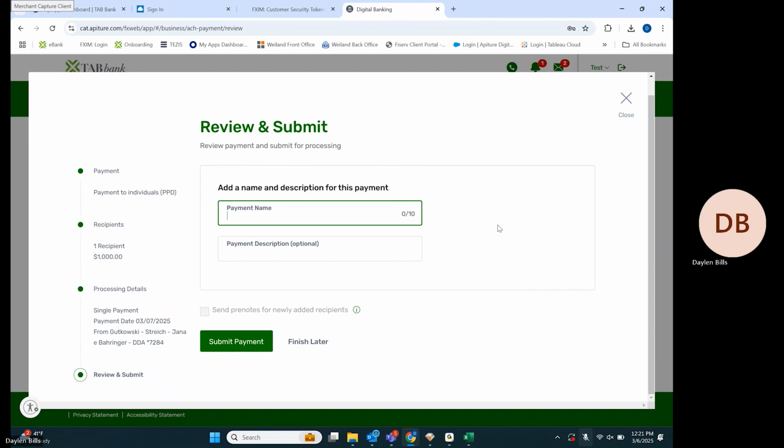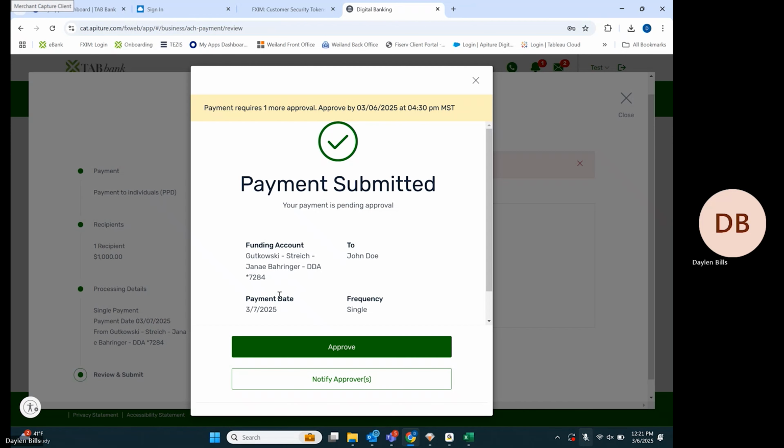It's going to ask me for a payment name. I'm just going to name this John Smith because that's who I'm paying. And then a payment description, again, haircut type of thing. So I'm just going to go ahead and hit submit payment. And then you'll notice, similar to if you're familiar with our wire demonstration, it's going to pop up and ask me to approve this payment. I've now submitted the payment. However, it's a two-step process: submission and then approval.